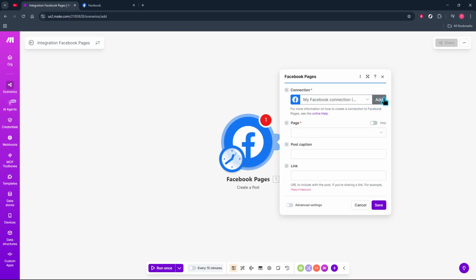Approve the requested access to manage and publish to your pages. These permissions are required for Make to post on your behalf. You can always review or remove them later in your Facebook settings. Back in Make, choose the specific Facebook page you want to publish to.